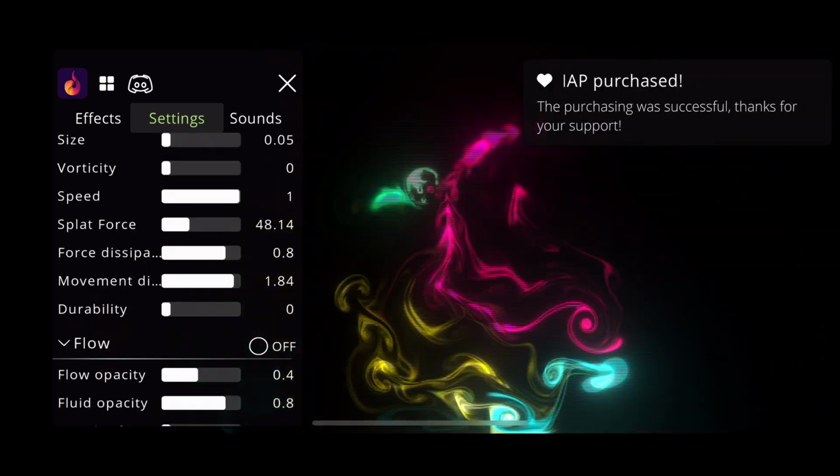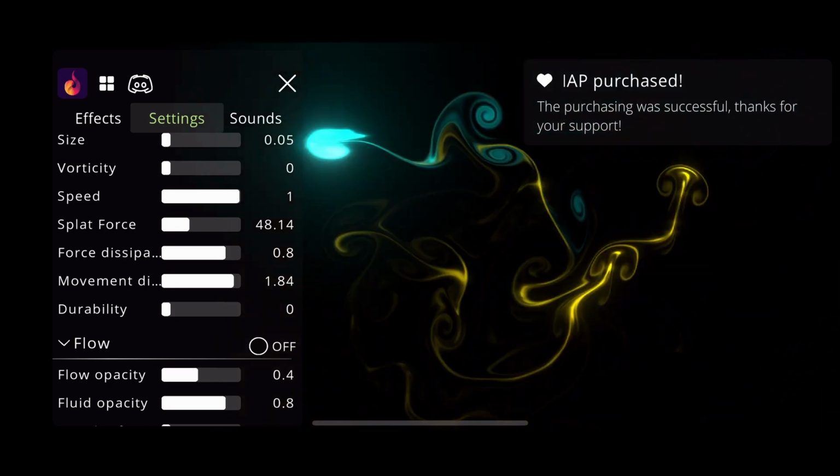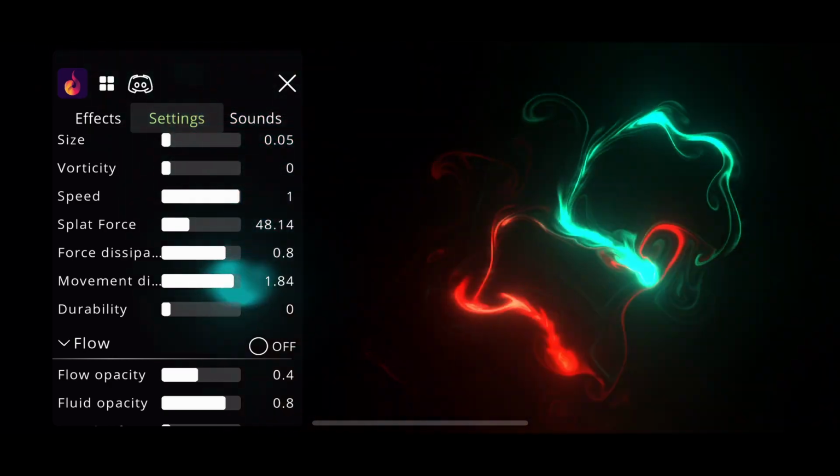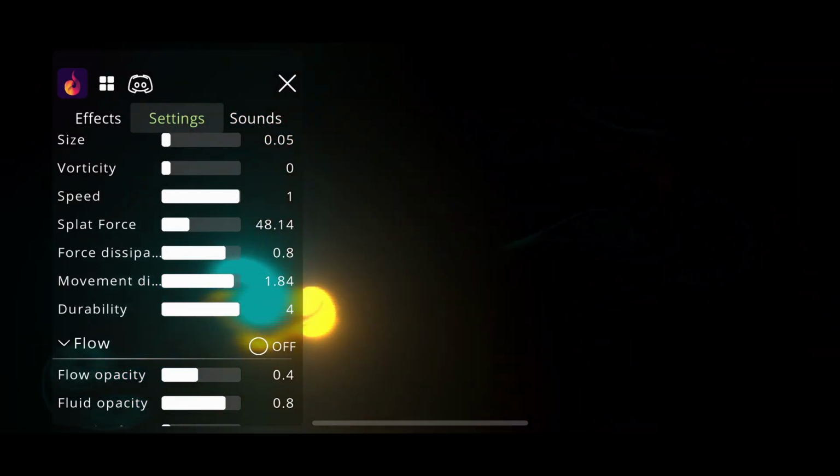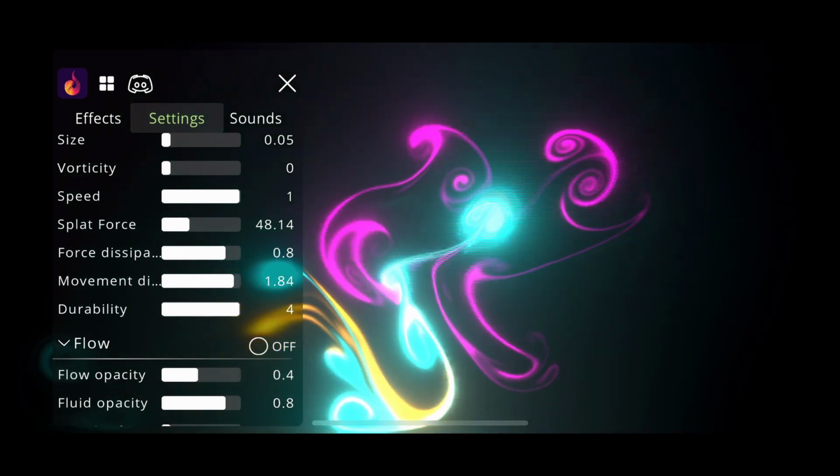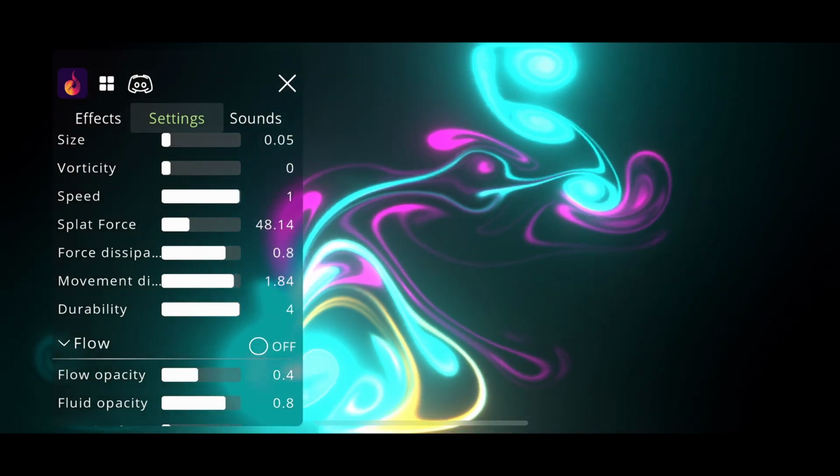You see, I have a really low durability right now. The fluids are disappearing quite fast. When I go for very high durability, you can see that the fluids remain in the simulation way longer.